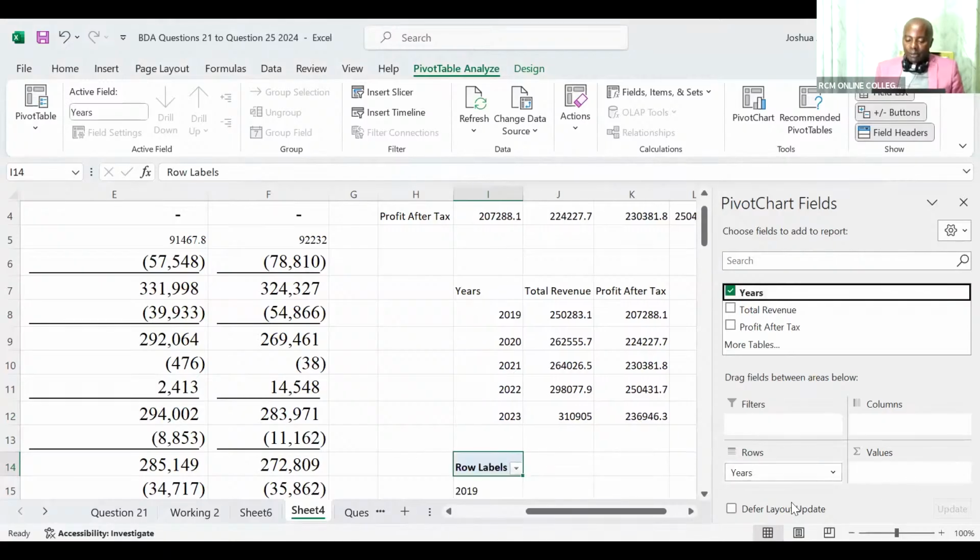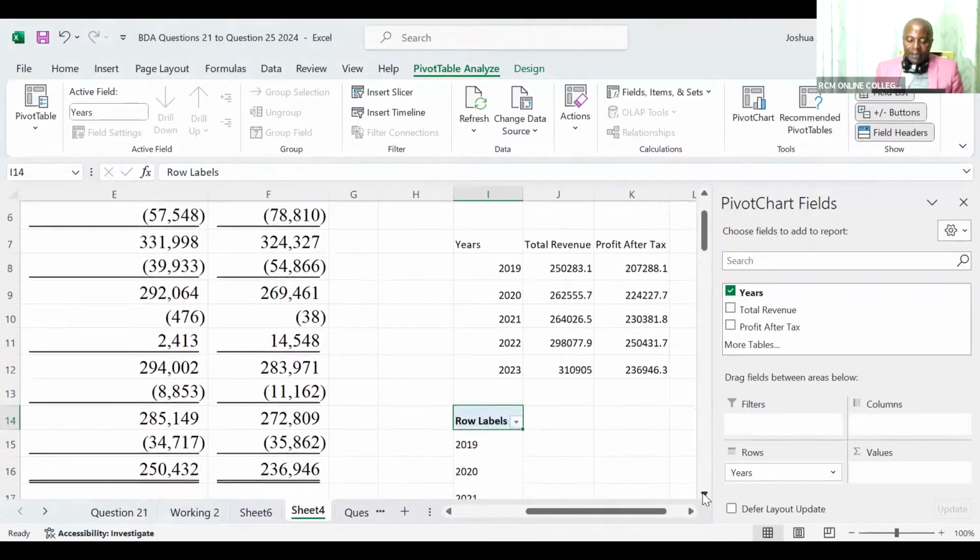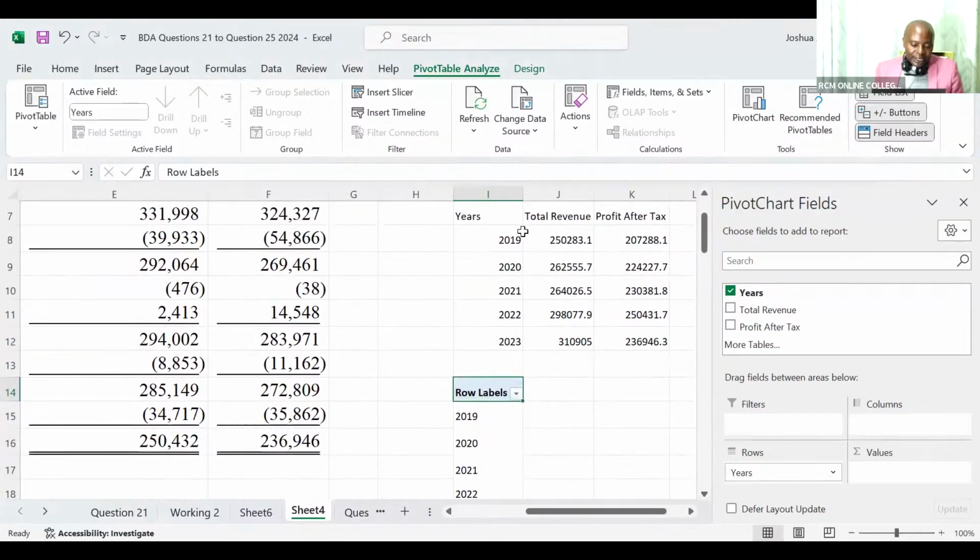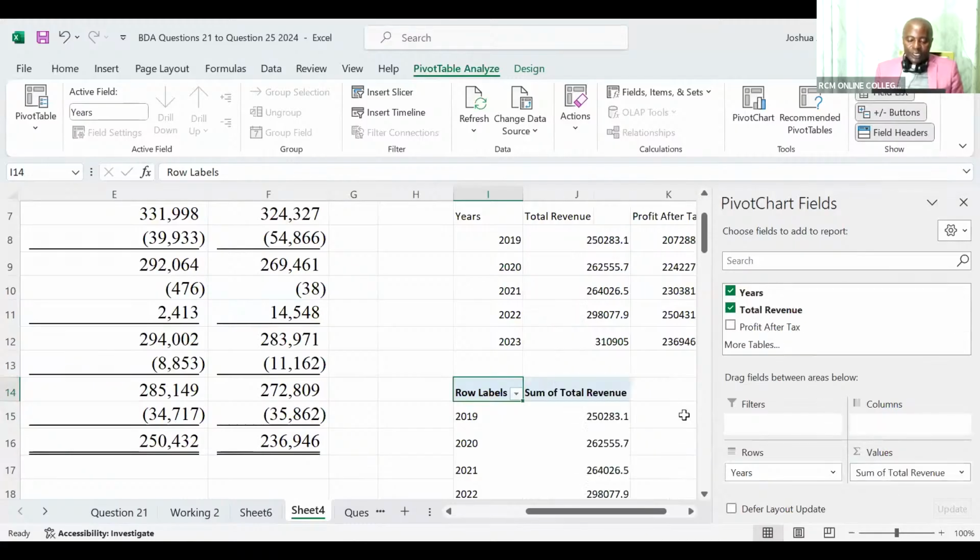So when I do the row label, you can see what is happening here. I've been able to duplicate these years just like this, downwards. And then now I want to evaluate revenues and the profit after tax. So total revenue, I would want to evaluate this because this normally has sigma. So I'll come and pick this total revenue and take it to the values. As I do that, I can see it is coming exactly like how it is in this table.